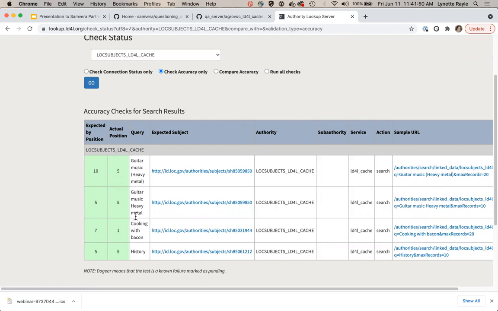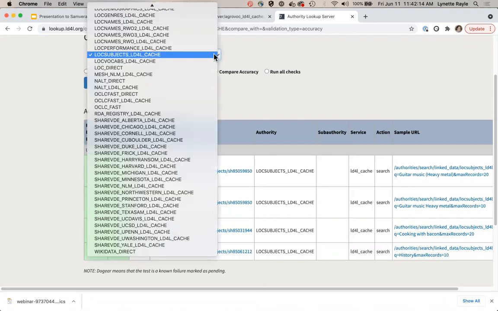We do a number of queries and identify what the subject URIs are. This is just some additional information about what we searched, like whether there was a sub-authority and what authority it was. If you wanted to get to the actual search, this is the actual link to the search that was performed. So we can look real quick and see how we're doing. And I want to show you one other one on accuracy.